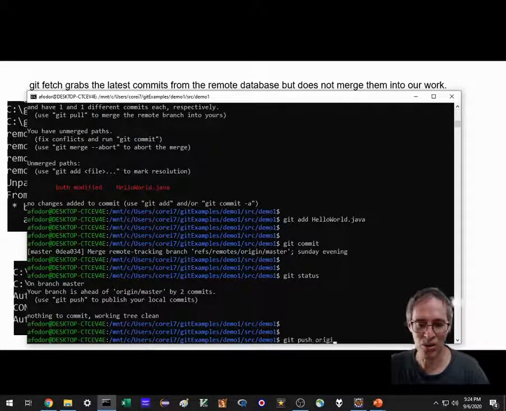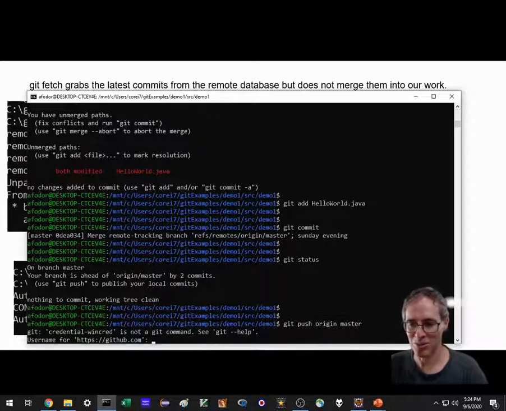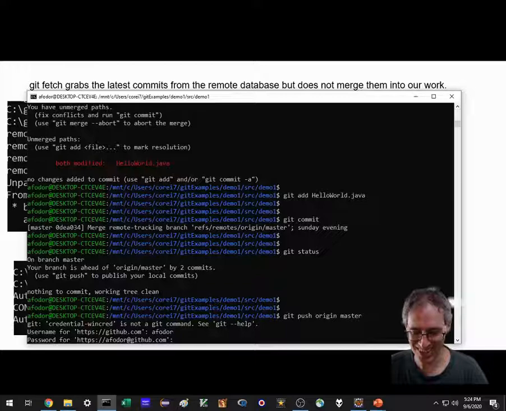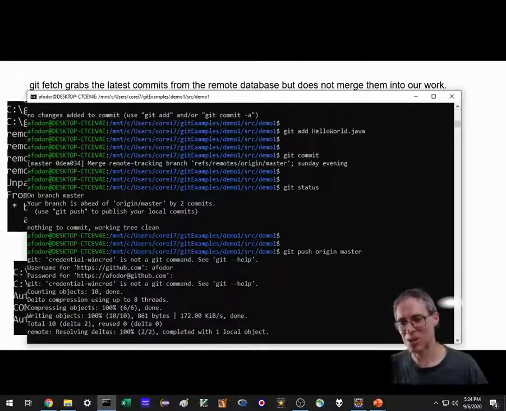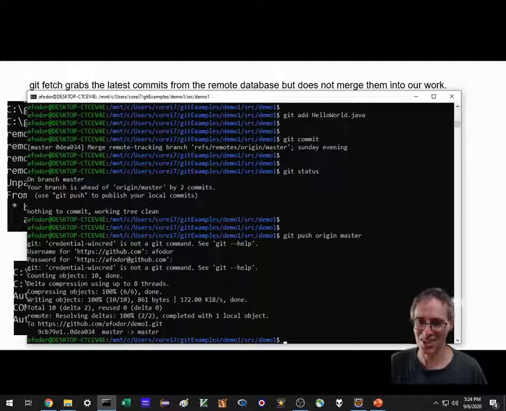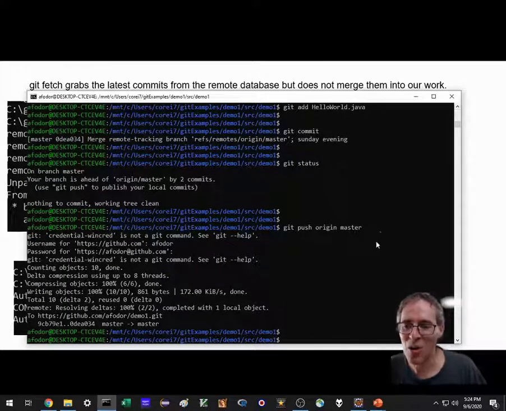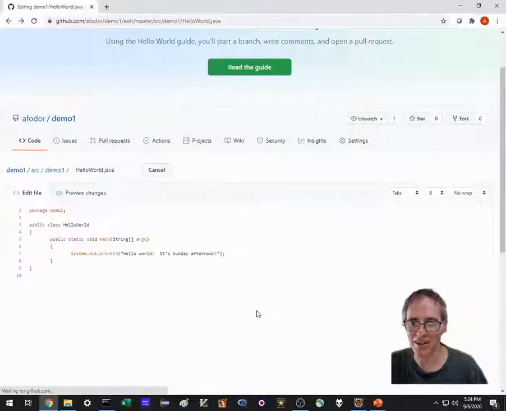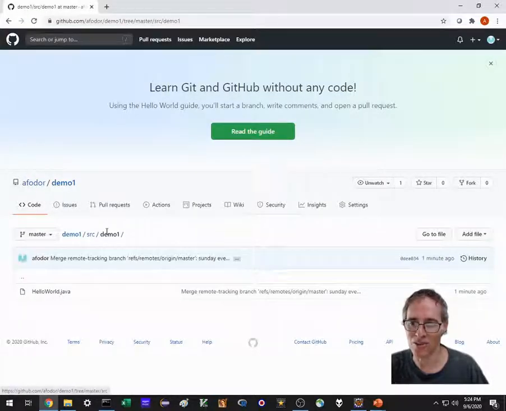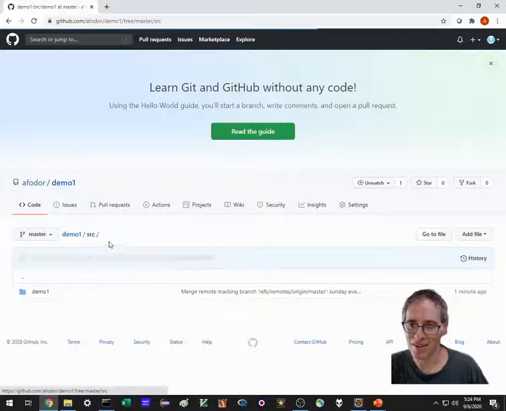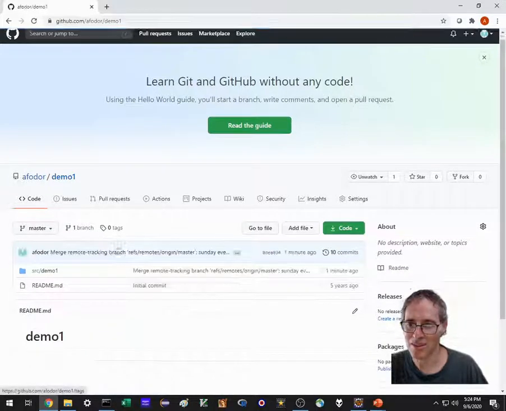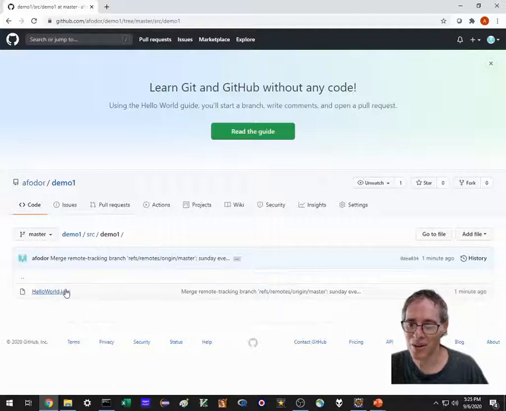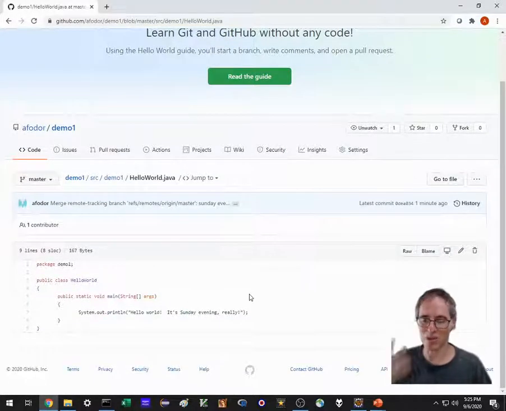So now I say git push origin master, and it will once again ask me for a password because I haven't yet set my credentials, which is something I can do. You don't have to keep typing your password over and over again. You can follow the instructions in the book to set your credentials. I just haven't bothered to do that here. Now, this git push has succeeded, right, has updated, and now when I go back to GitHub and click on demo 1 and look at the source demo 1 hello world.java, it's up to the most recent version, right?